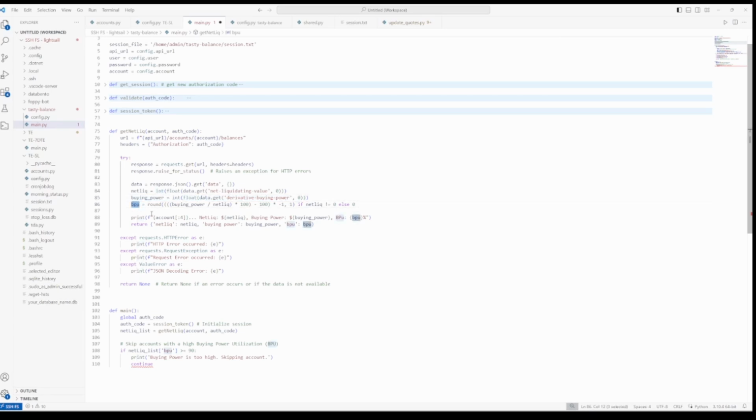And then I'll do the small calculation to get the buying power usage. So buying power divided by netLink times 100 minus 100 times -1, all that stuff. Basically, if netLink not equals 0, then 0. So just some math there. It'll give you the percent of the buying power usage right now. And then we'll print it.